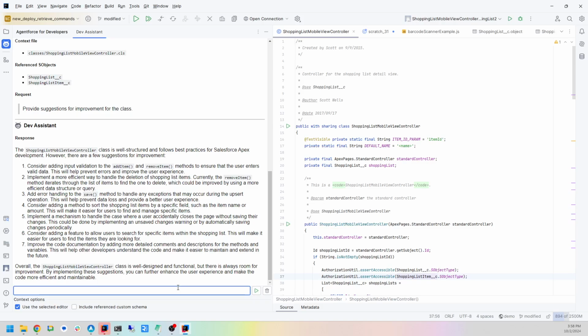I'm not sure where it would want that. So it says it's okay, but here's some options for improvement. So we're going to try something here, and I have no idea what we're going to get back. And I'm going to say, please apply your suggestions for improvement and show the resulting class.